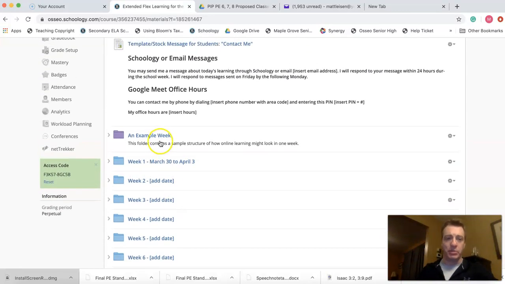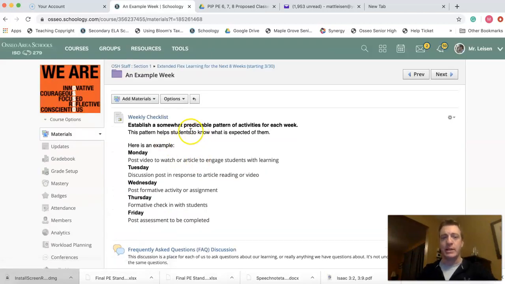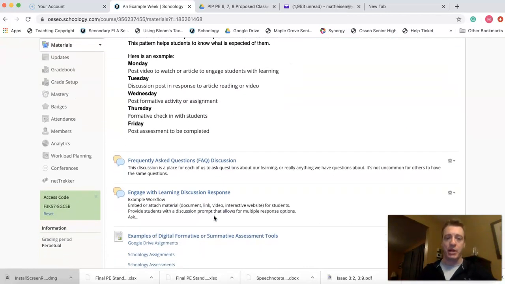What I really liked was this purple folder here, an example week. If I open this up, I can see one example of what a class or what students might be expected to complete in a week. It's watch a video, it's post a response, I might have a reading assignment, I might end the week with an assessment. Again, just an example, but if you're looking for a way to get started or you're wondering what is my class going to look like, that might be helpful.